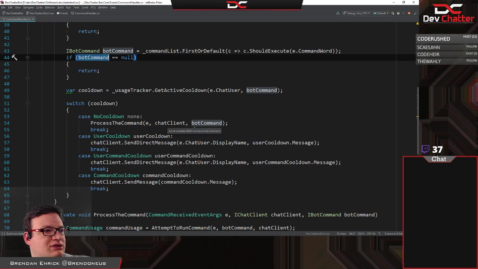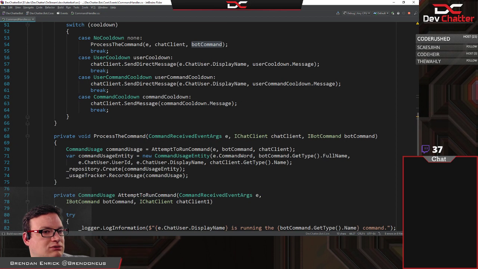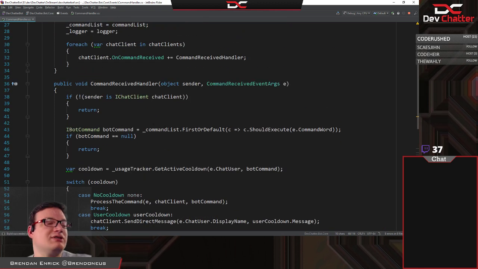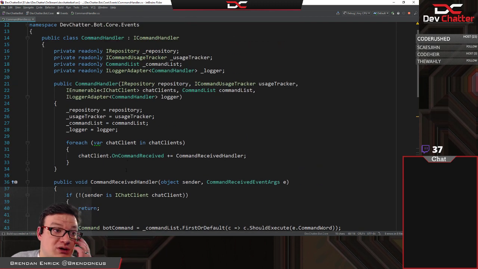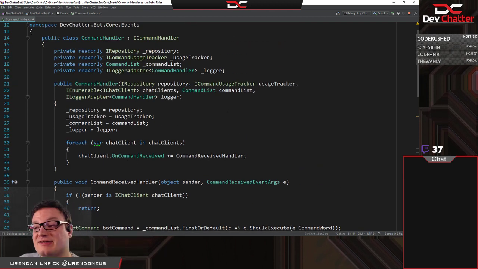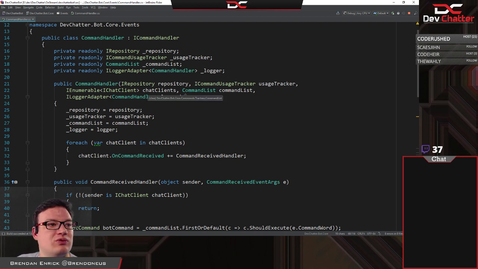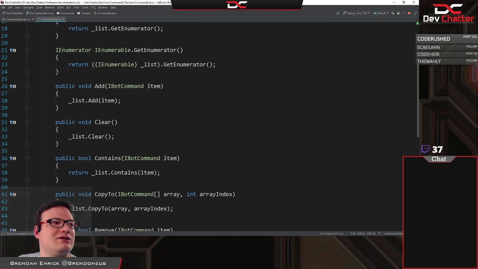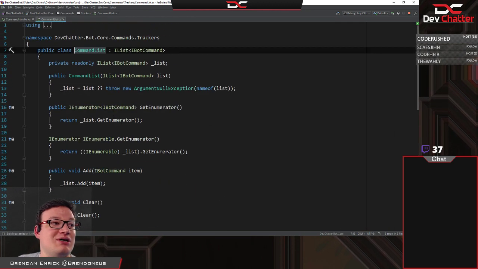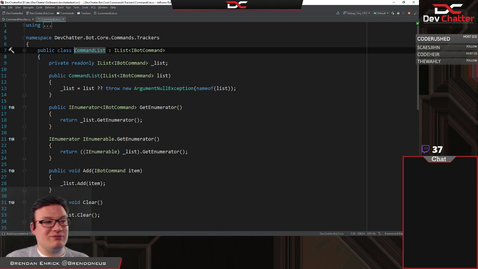Oh, we only processed the command there. That's interesting. Okay. So, the command list. This is what I want to fix. So, oh my god, the default font that it's giving me. I apologize for that, everybody. I have to zoom in each time.